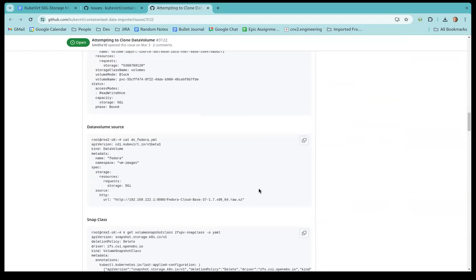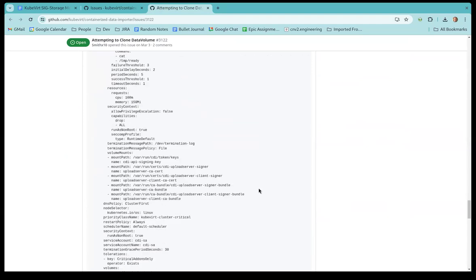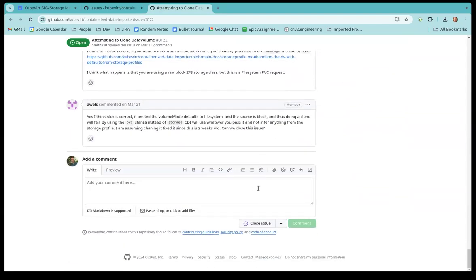Same person from one of the other issues, but it's a different one. I remember spending a lot of time to understand that it was just a typo. They didn't mean to use the PVC API on the data volume, but they never got back to us to confirm. So maybe if they could just try the suggestion, I think it'll be fine.